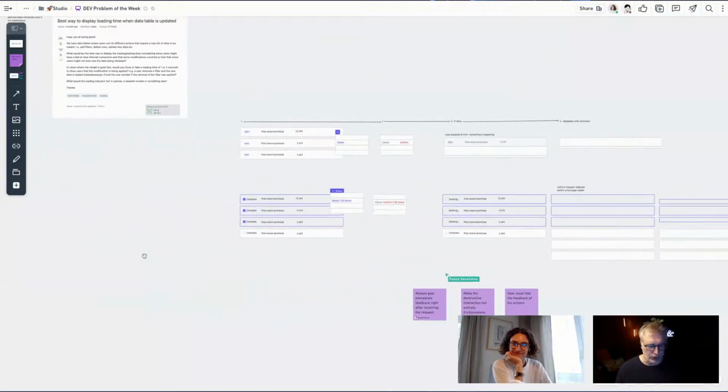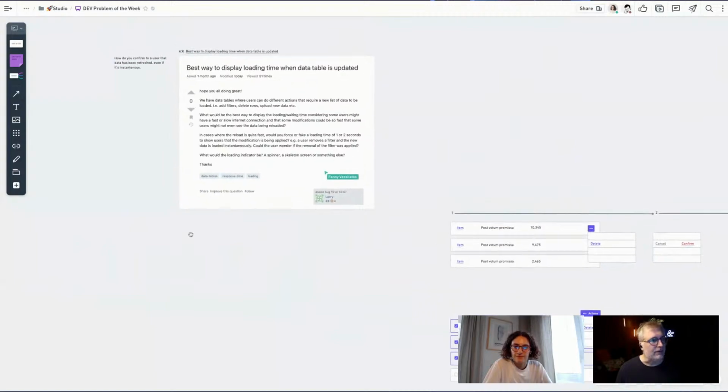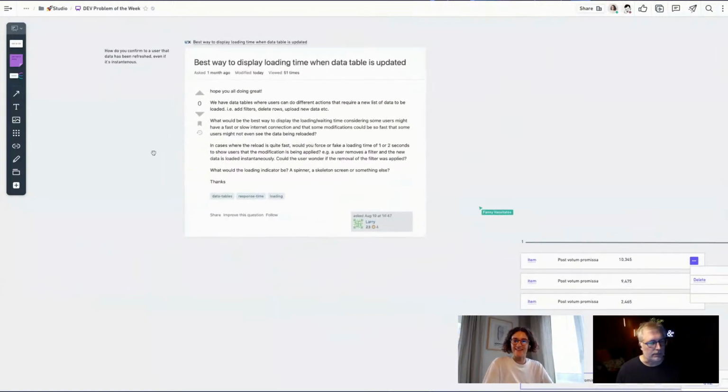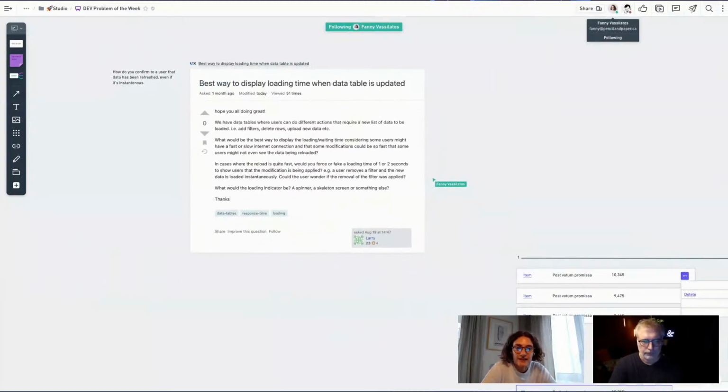Do you want to now re-explain everything that we did? Okay. Yeah. Let's try and wrap it up. So this user on this UX Stack Exchange is struggling with showcasing loading times when something in a data table is being changed. So either something's deleted, something is being filtered, and then the rows change. How do you communicate that stuff is happening to your user?